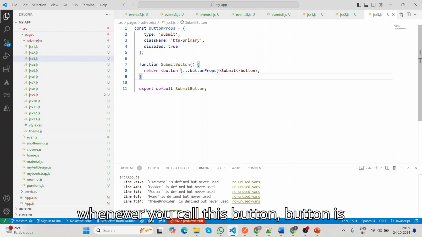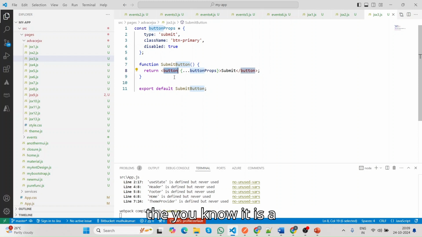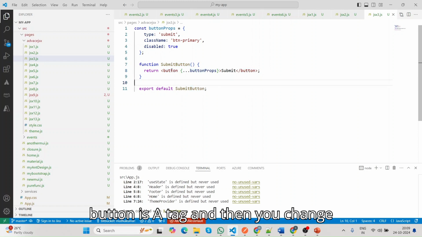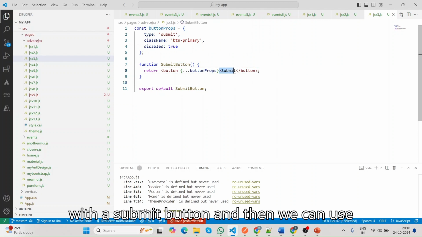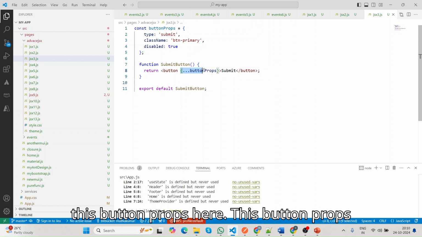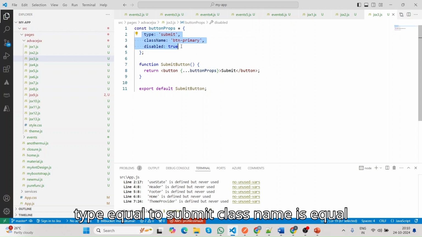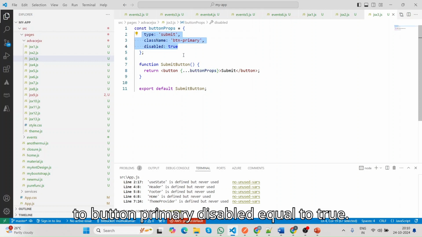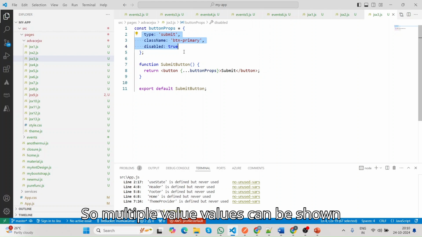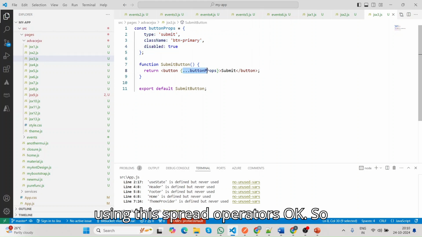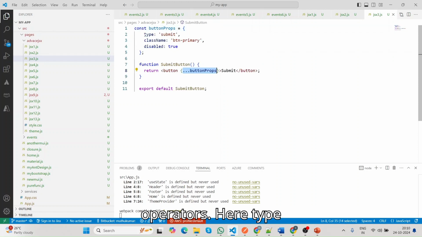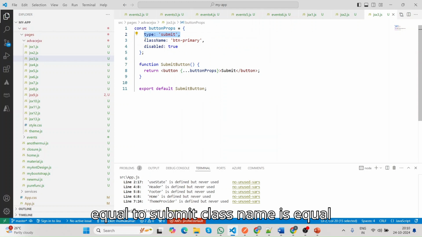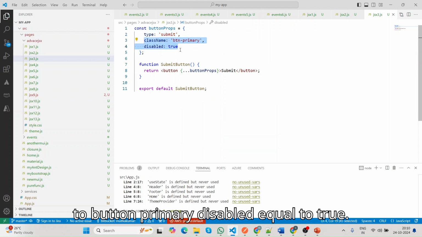Whenever you call this button, it is a button tag, and then it ends with a button. It displays a submit button, and then we can use this button props here. This button props is nothing but, you can see here, type equal to submit, class name equal to button primary, disabled equal to true. So multiple values can be shown using this spread operator. Like this we can define the spread operator here.